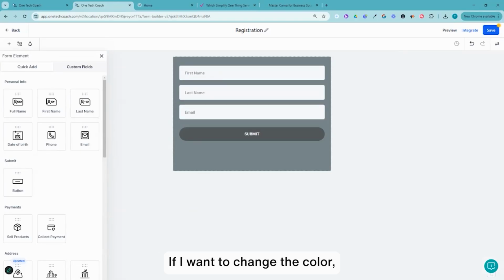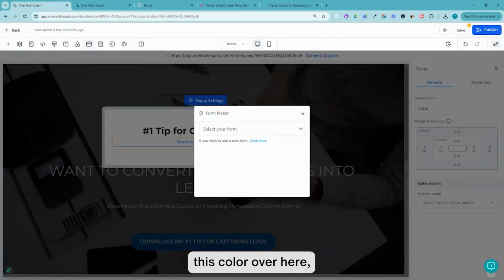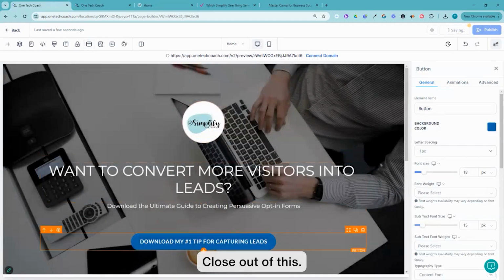On here, if I want to change the color, which I am going to change, I'm going to change the background color over here of this button. I'm going to make it match this color over here, which was this blue color, right? Hit save on here, close out of this.